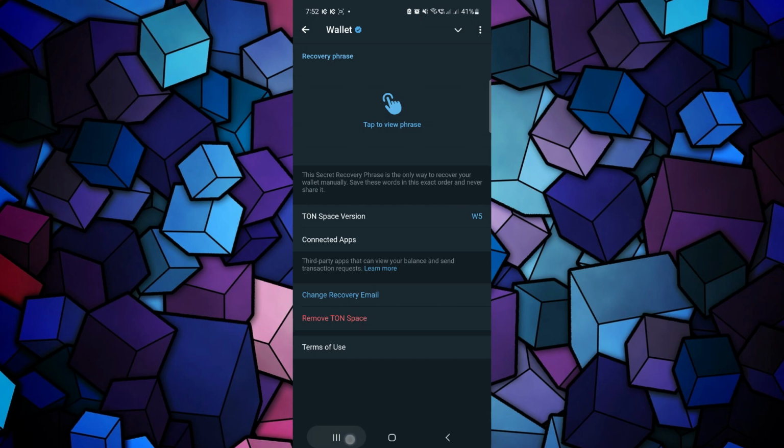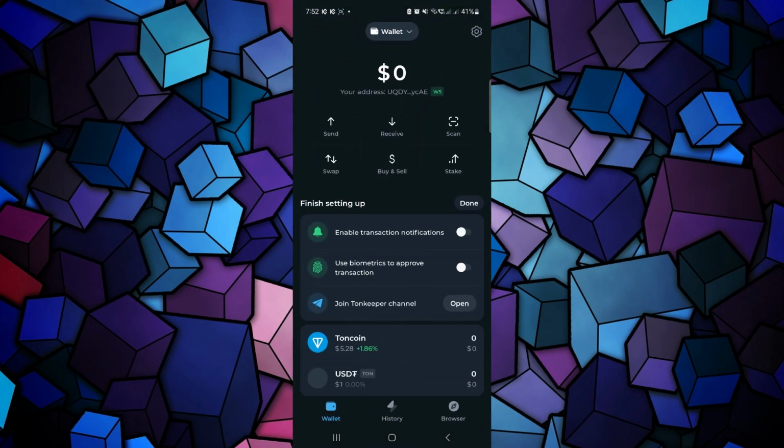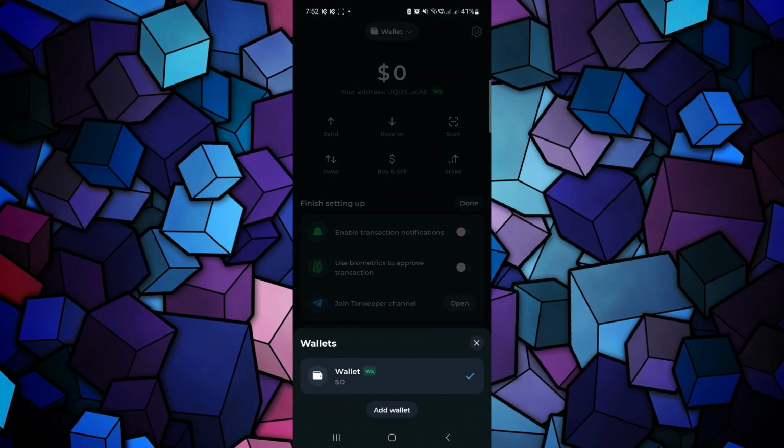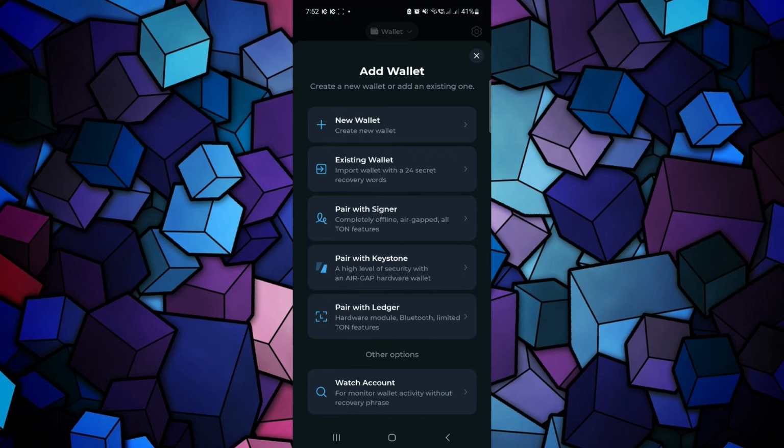And then you just have to launch your TonKeeper wallet. Now, once you are in your TonKeeper wallet, you just have to tap on this wallet tab in the top. After that, you just have to tap on this Add Wallet button in the bottom. And then you will be able to see various Add Wallet options. Like you can add a new wallet, or you can even import any existing wallet.